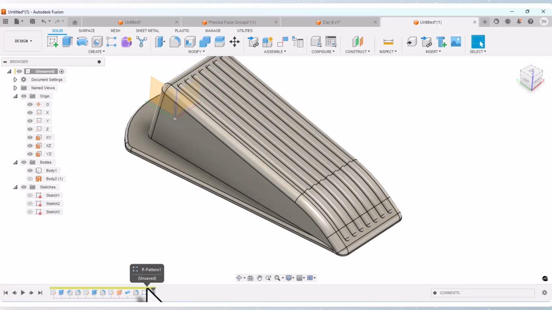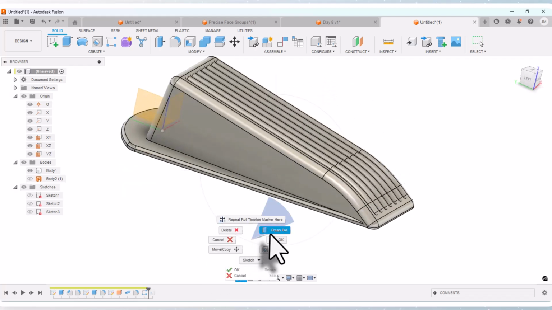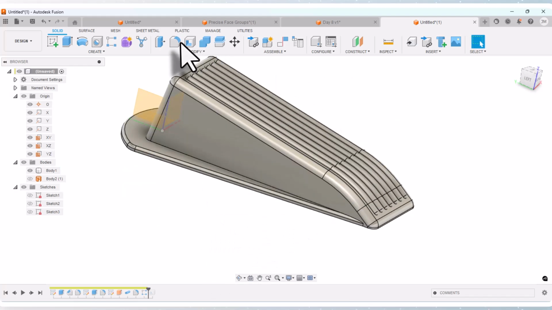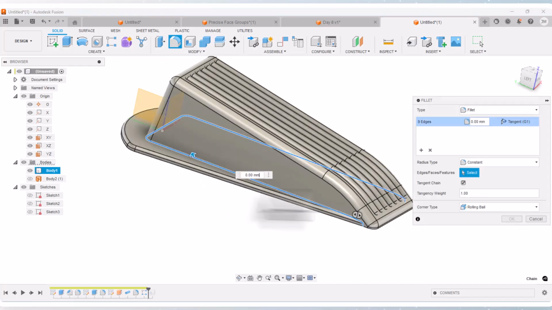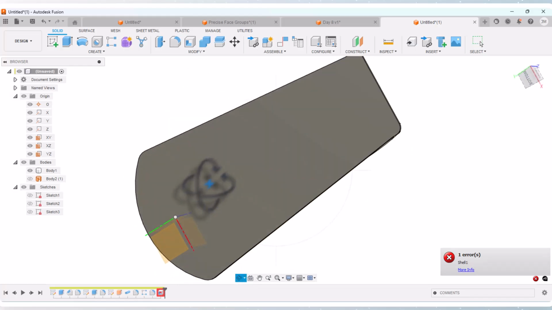So I'm going to drag the timeline somewhere back before the shell feature. So if I rotate this around, I see that it's not shelled. I'm going to put a fillet in here along this edge. Let's say I want to round that off, let's say to 0.5, so that it's not sharp. I'll say OK to that. Now the key is, will the shell pick that up okay without error? So we'll drag that down. It doesn't turn, well, it did turn red, and so we've got an issue.